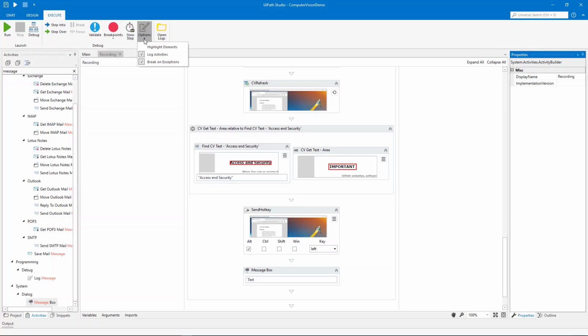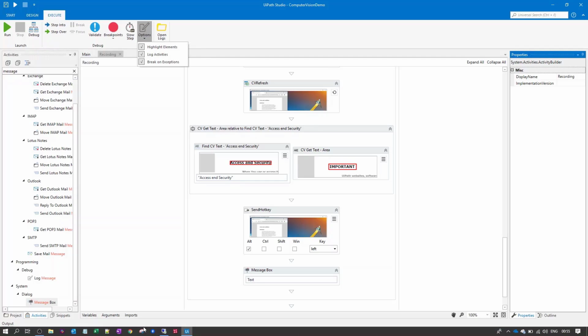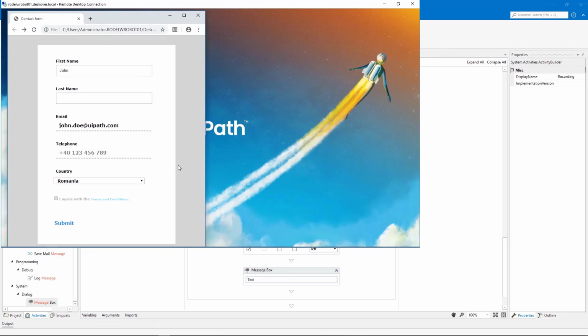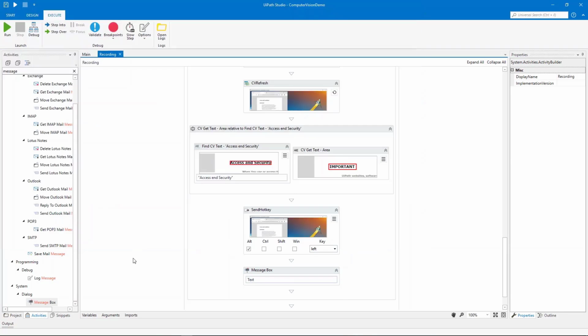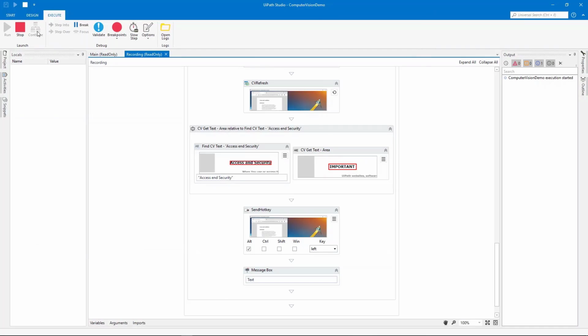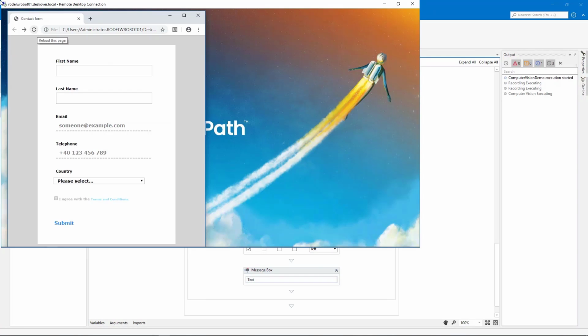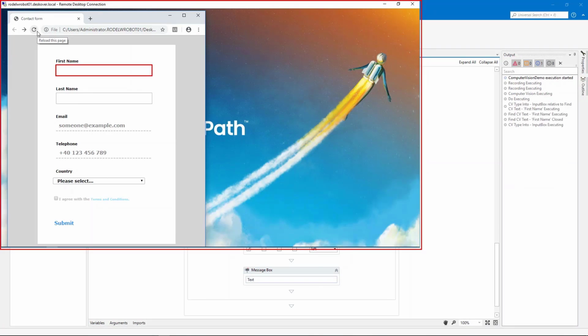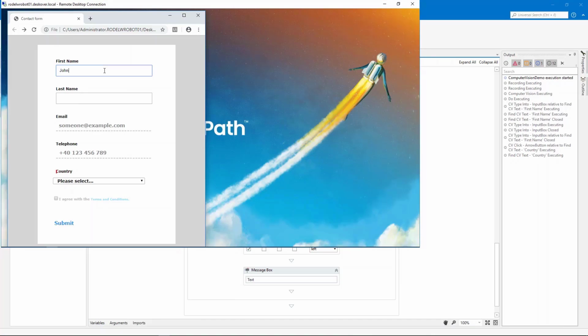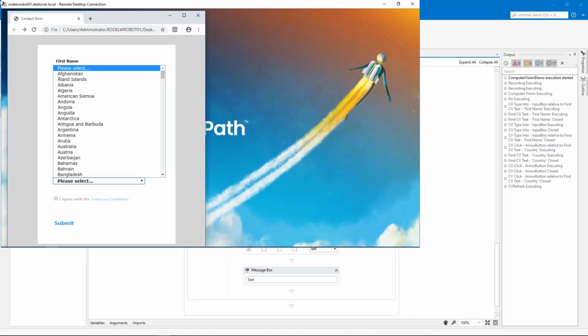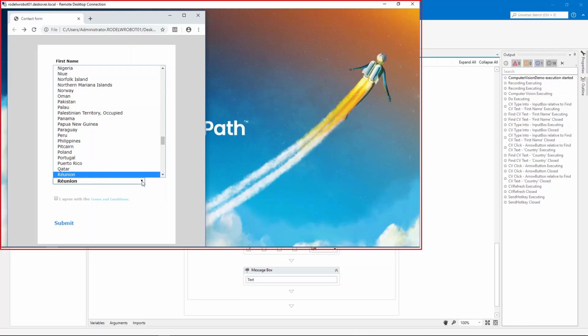If we enable Highlight Element and run the workflow in debug mode, we'll notice that every action performed by the robot is synchronously highlighted in red. That means we can follow the process execution step by step. Let's try this out. As you can see, the actions are highlighted in the application itself, and the corresponding activities are also highlighted in Studio.